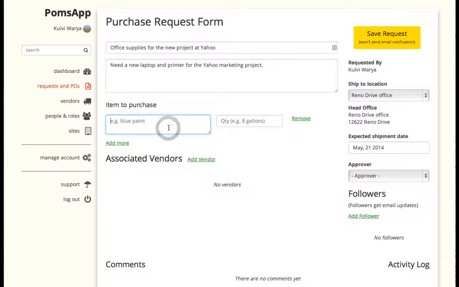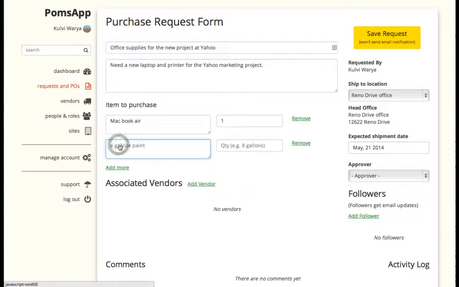The items to purchase. So what do we need? We need a MacBook Air. We need one. You need a printer. What was that? Epson printer. Is that your favorite? Epson Stylus NX 400 printer. As you can see, you can type whatever text you want there.